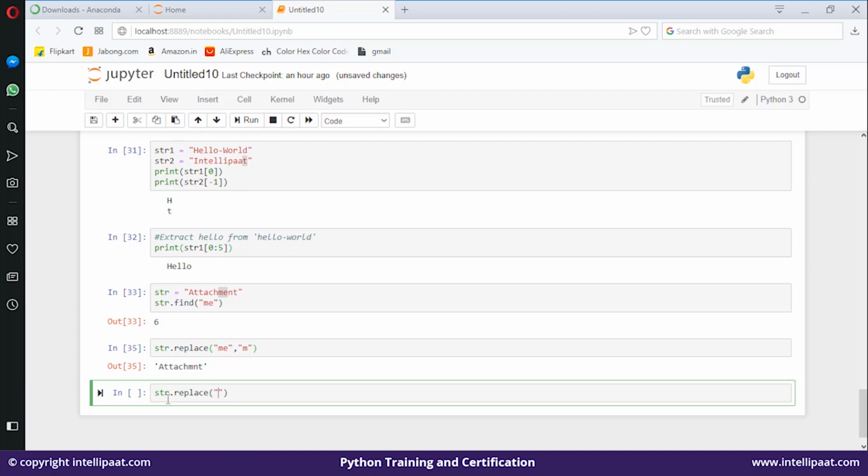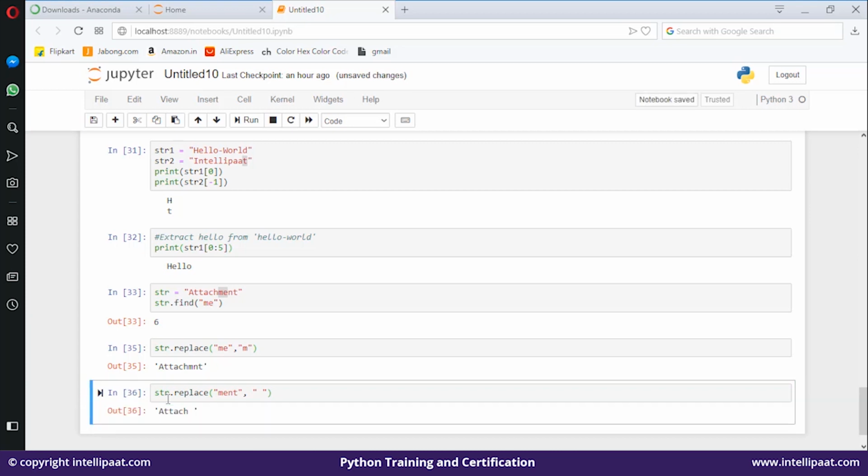So what you need to replace from here is "ment". You don't want "ment" from here. So what should you replace it with? You can replace it with space. That's it. If you execute it, you'll get the word "attach". What if I don't mention the space up here? You'll get the output as "attach". Even that works. Alright? Fine.